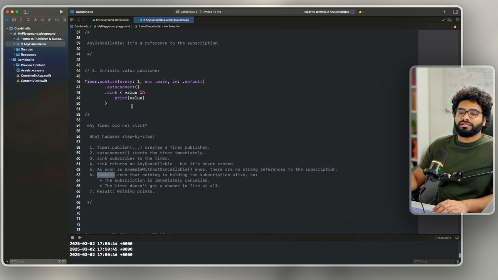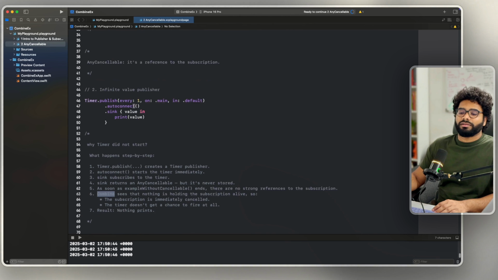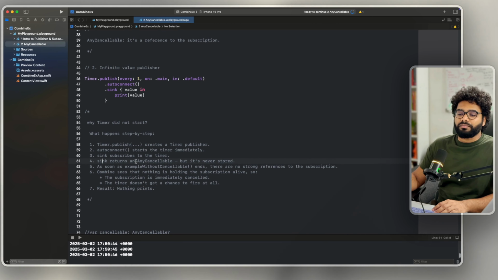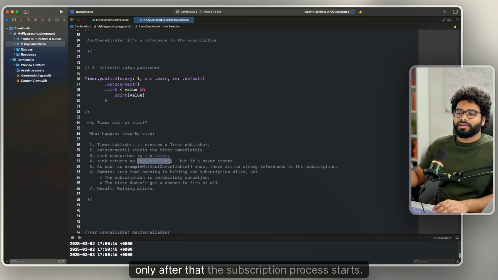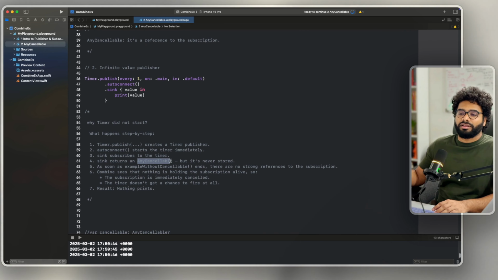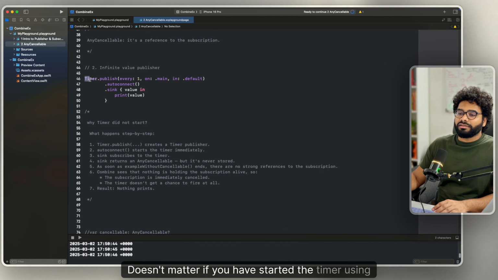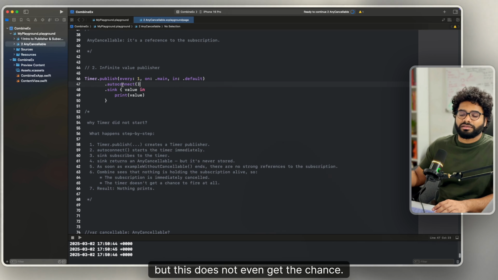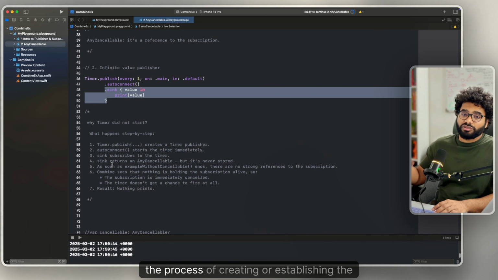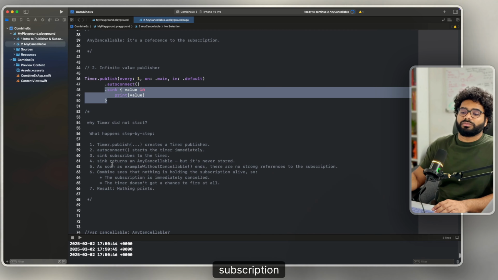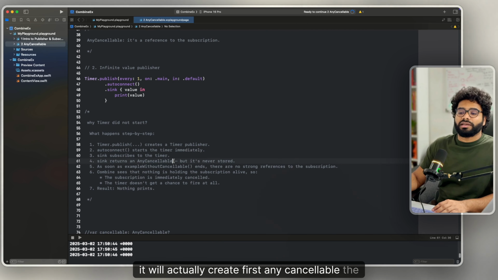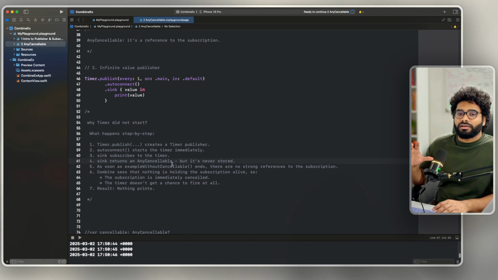So you must understand that only when the sink returns an AnyCancellable, only after that the subscription process starts. It doesn't matter if you have started the timer using autoconnect, it does not even get the chance. It's really as soon as you use .sink, in the process of creating or establishing the subscription, it will actually create the AnyCancellable reference first. Only after the existence of the AnyCancellable reference, the subscription process will be getting established.